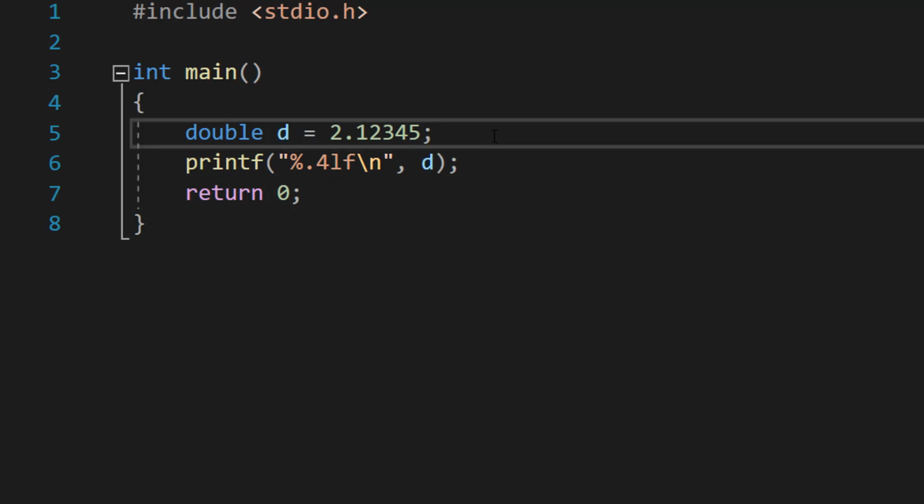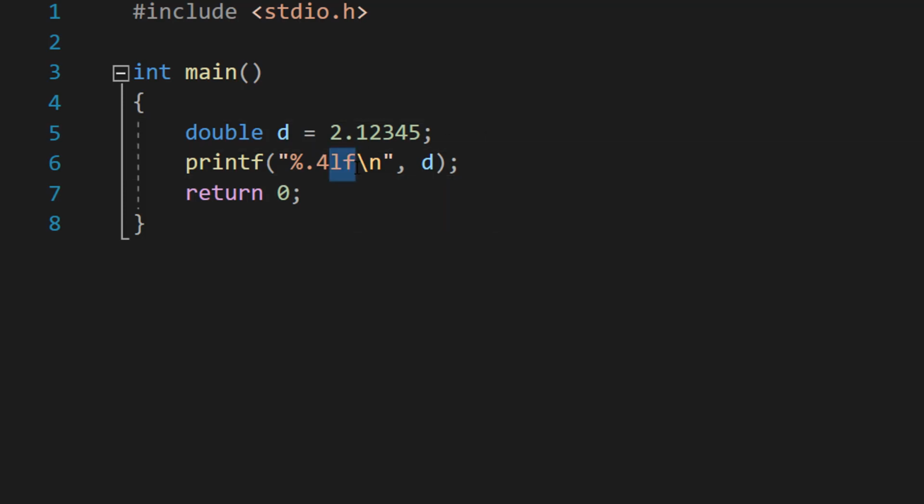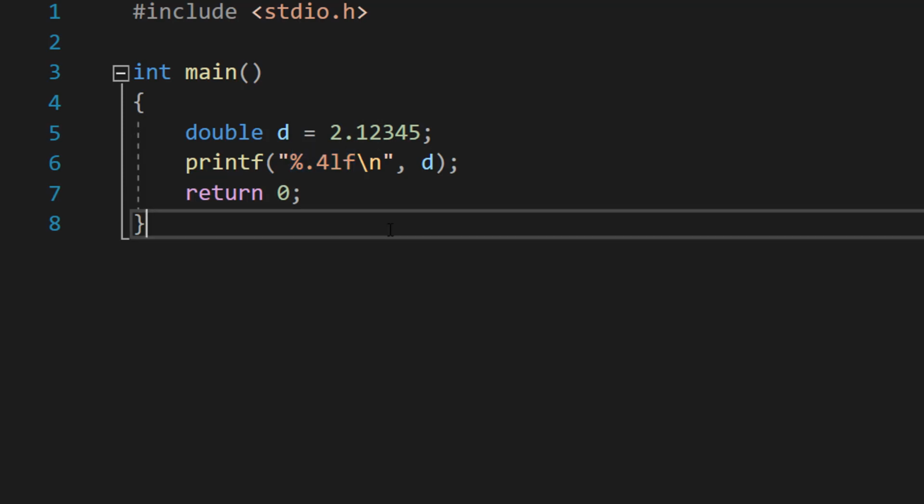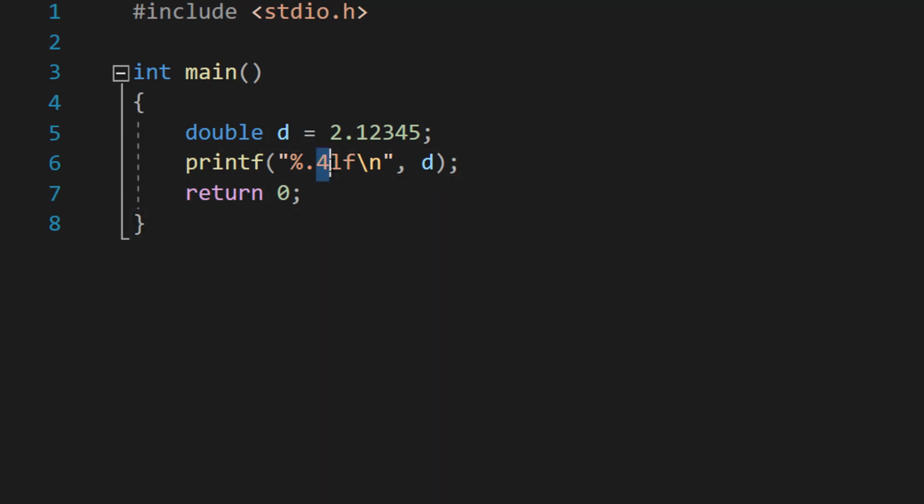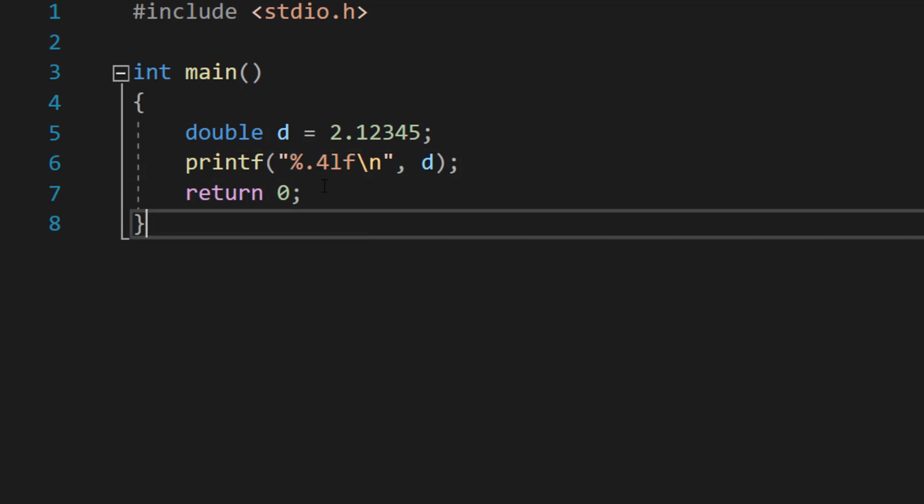If you don't know how to print doubles or floats in C, there's an eye up in the corner for a tutorial on how you do that. But basically, to print out a double, we just do percent lf. However, if we want to specify how many decimal places we want to print, we can put a dot and then how many decimal places we want to print before the lf. So it's still a percent, then dot, then 4lf. This will print a double variable to 4 decimal places.